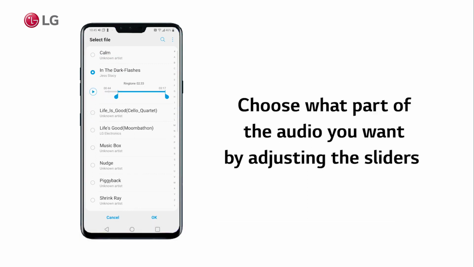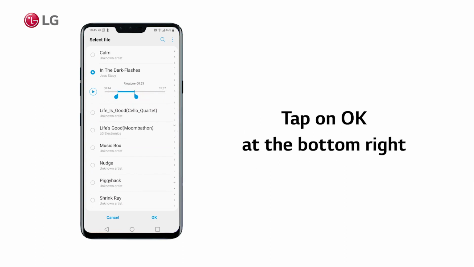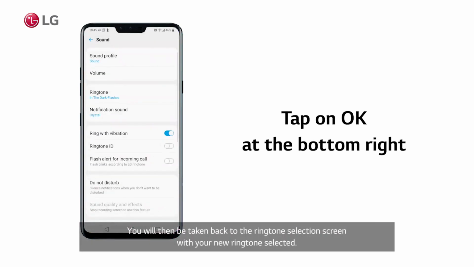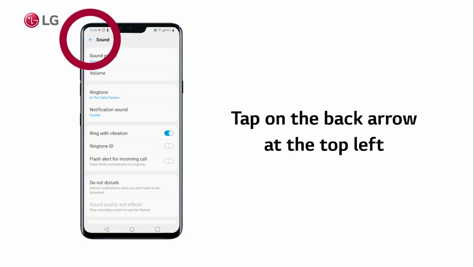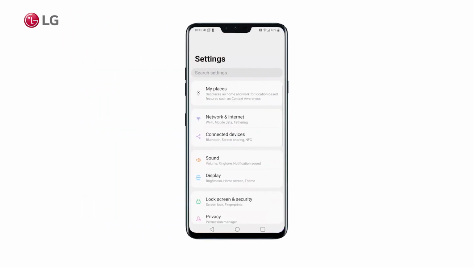You can choose what part of the audio you want to play for your ringtone by adjusting the sliders in the preview window. Once the adjustments are done, tap on OK at the bottom right. You will then be taken back to the ringtone selection screen with your new ringtone selected. Then tap on the back arrow at the top left, and you're all set.